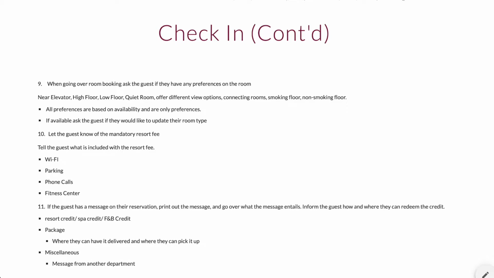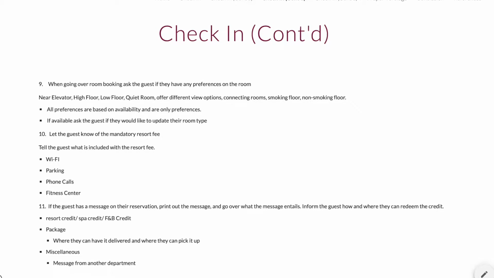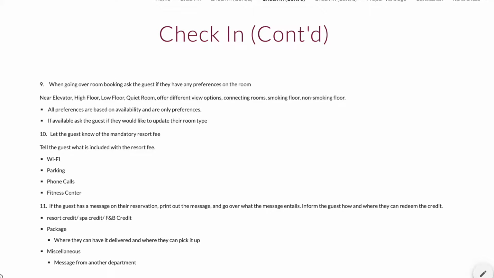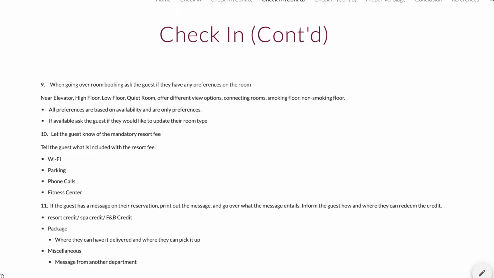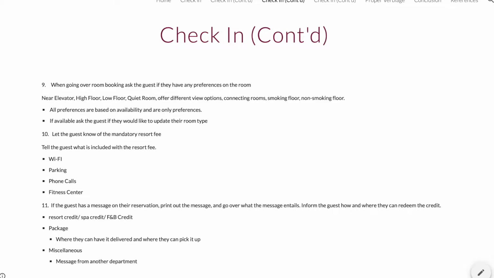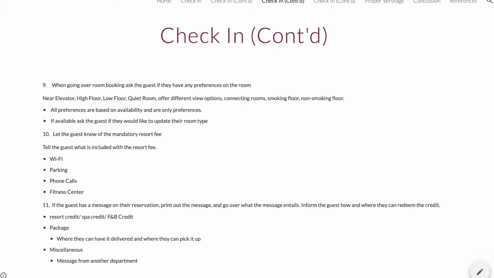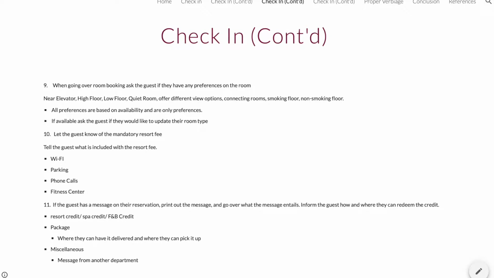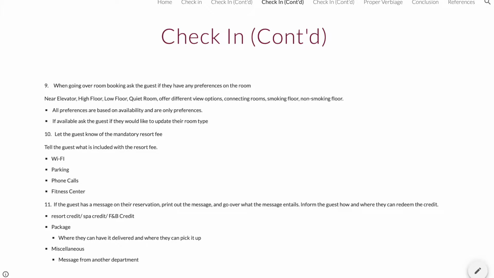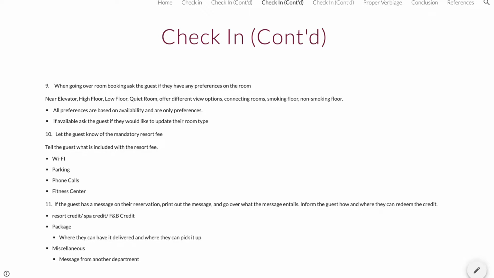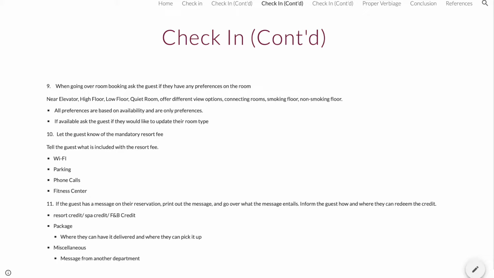If the guest has a message on their reservation, print out the message and go over what the message entails. Inform the guest how and where they can redeem the credit. Most of the time, messages are for resort credits. That could be either a spa credit or a food and beverage credit. It can also be for a package. Let the guests know where they can have it delivered and where they can pick it up.